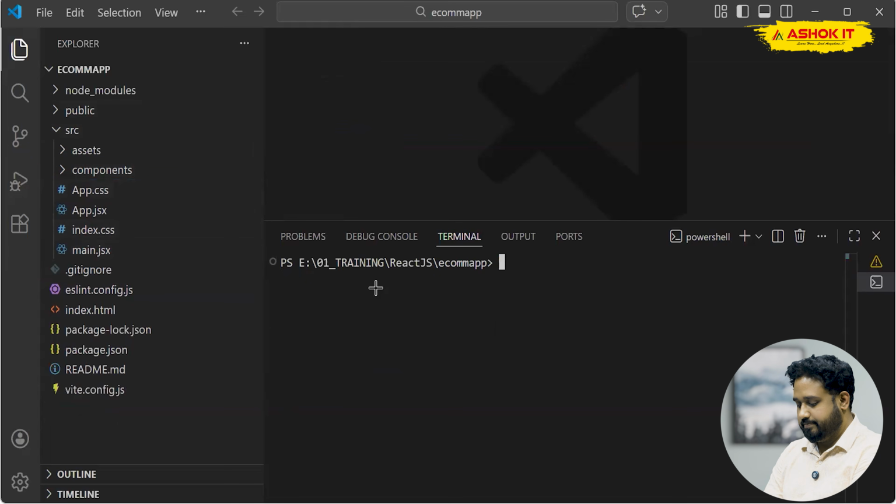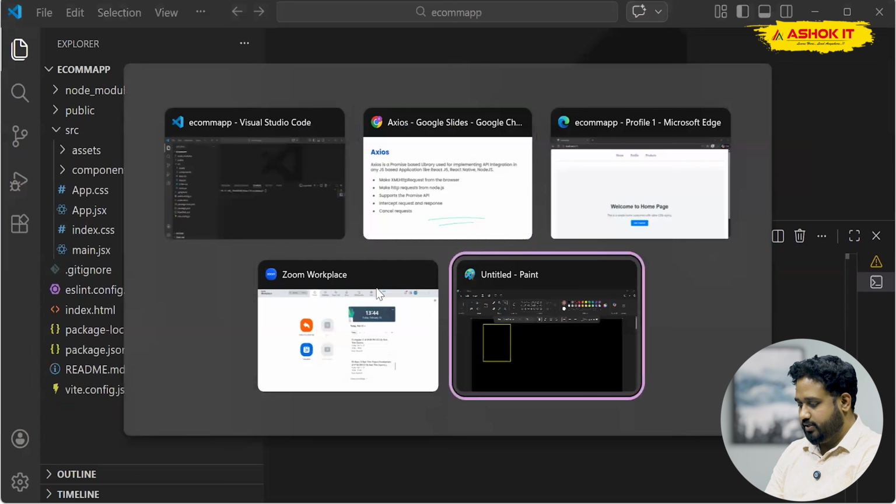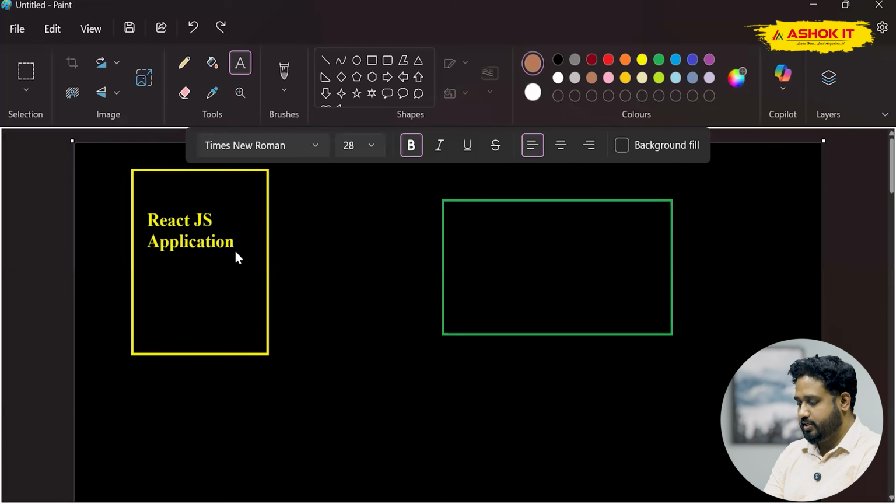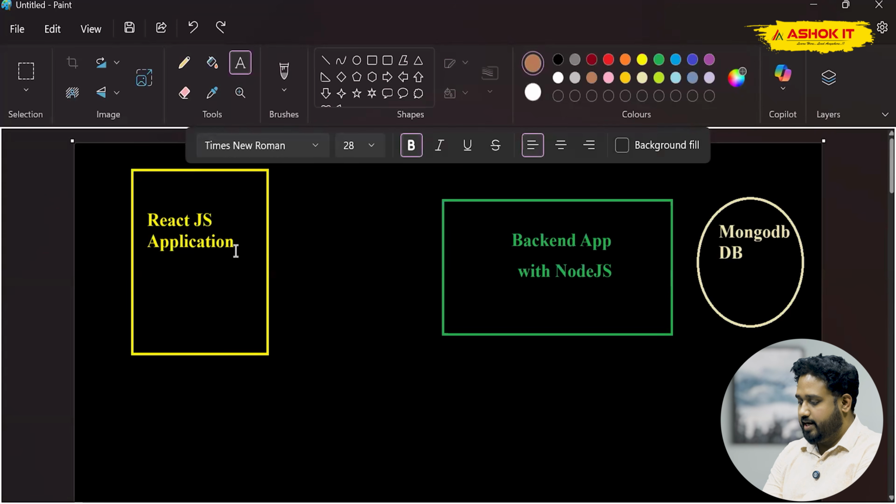So what is our plan? My plan is to design one React application, and we can have one backend application. That backend application might be built on Node.js, or on Spring Boot, or on Django. Let's assume there is one backend application built on Node.js, and we have a MongoDB database. In this database, let's assume there are 20 products. My requirement is to access all these 20 products in my React application and show each product in a card format.